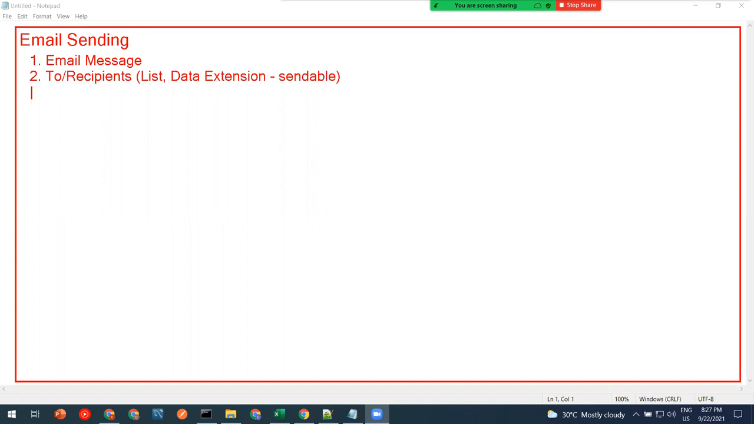The third one we need is send classification. I'll try to cover each of them in detail. We need a send classification, and it must be either a commercial send classification or a transactional send classification, according to the CAN-SPAM Act and the tool. So you will find two types: commercial send classification and transactional send classification. What is the difference between them? Once again, we'll try to have a short video on those two specific send classifications.